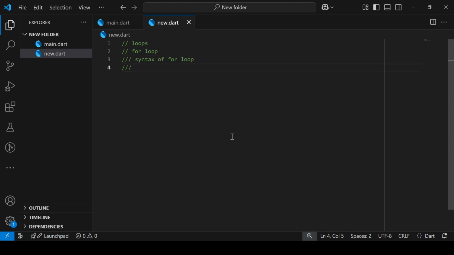Okay, so first we write for, and inside the for we write initialization. Okay, here we can write initialization, then semicolon, then condition. Okay, so here the condition, and then increment or decrement. Okay, then you write your statements here.